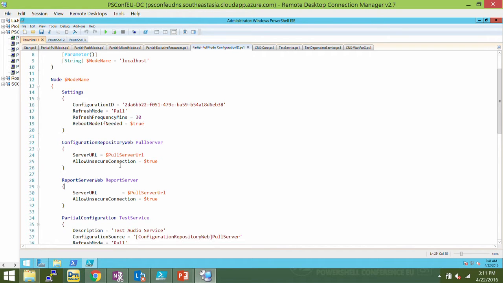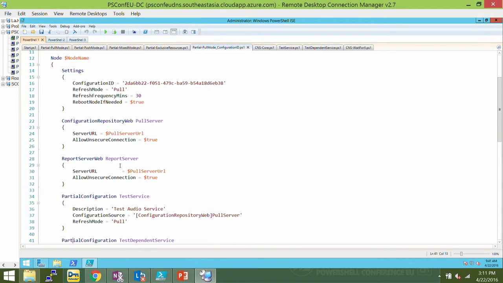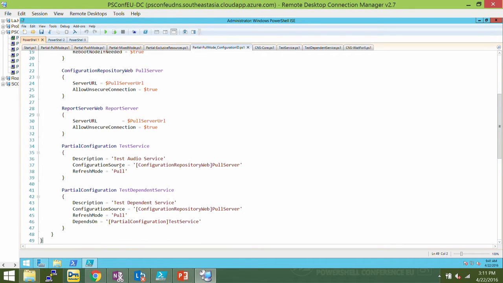The interesting part here is the partial configuration definitions, right? This is the first partial config I have. I have a description given to it. I have a configuration source defined there. This I'm pulling from the pull server defined over here. So a pull server URL is given through a command line, and I've set the refresh mode to pull.